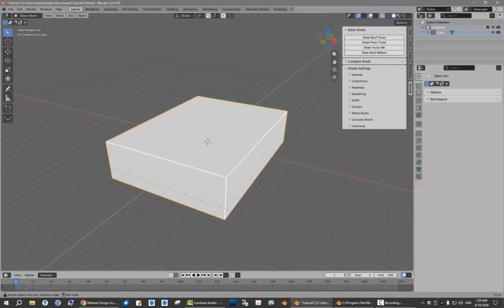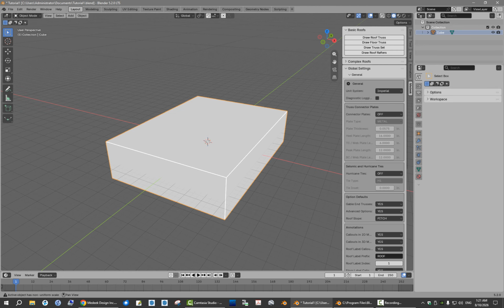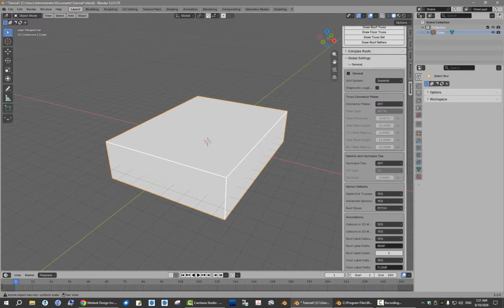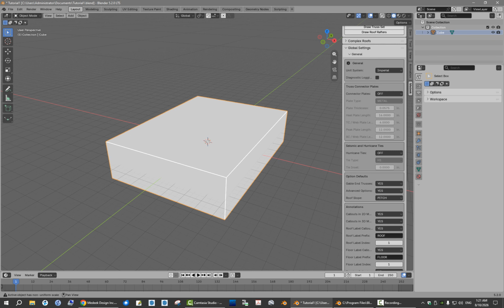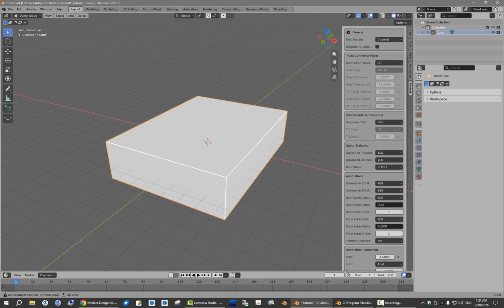Okay, so the global settings basically is all the settings that are your default settings, right? And I suggest that you set these up before you really get started into this. Some of these are a little more, I wouldn't call them exotic, but a little more involved. So typically you're going to have them turned off, like truss plate connectors. You may or may not want those on, and the hurricane ties and all that, but you can turn those on and off. The ones that I would probably turn on is the gable end trusses. As you see, I already turned that on. And I think most of these are turned off by default.